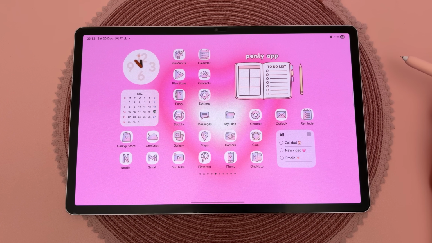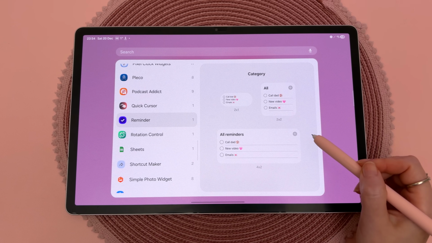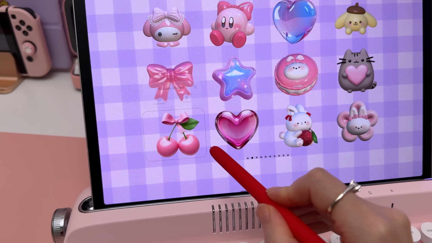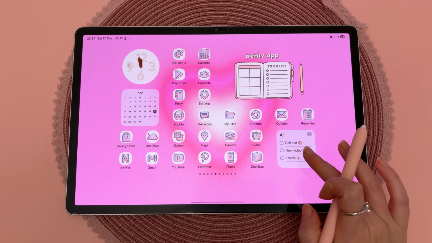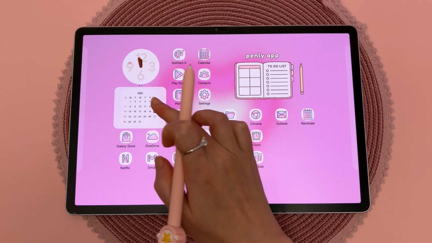Some of my most used widgets are the reminders widget, weather widget, and later in the video I'll show you how to create transparent widgets and how to customize things even more. You can create a widget stack by dragging and dropping widgets on top of each other.